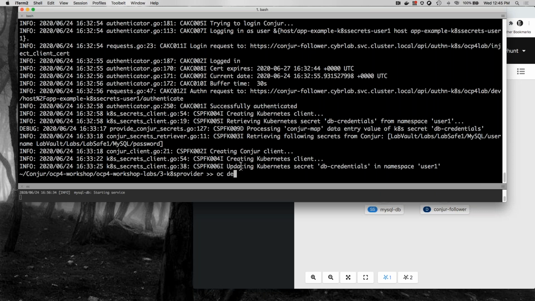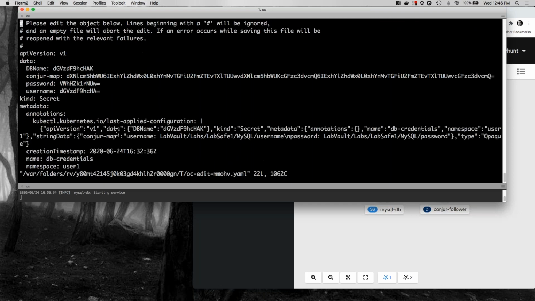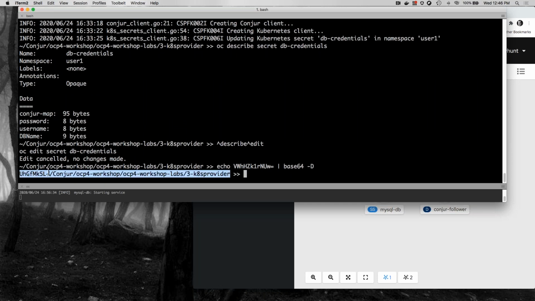So if we look at the secret here, we do an oc describe secret db-credentials. Now we see username and password are both 8 bytes, which is smaller than what it was before. If we do an edit, we can actually see those values, and we can see at least that they are now instantiated. So here we see the password is instantiated. So we've dynamically patched the secret to contain a base64 encoded password. If I echo that value and pipe it to base64 decode, then I get my password back.